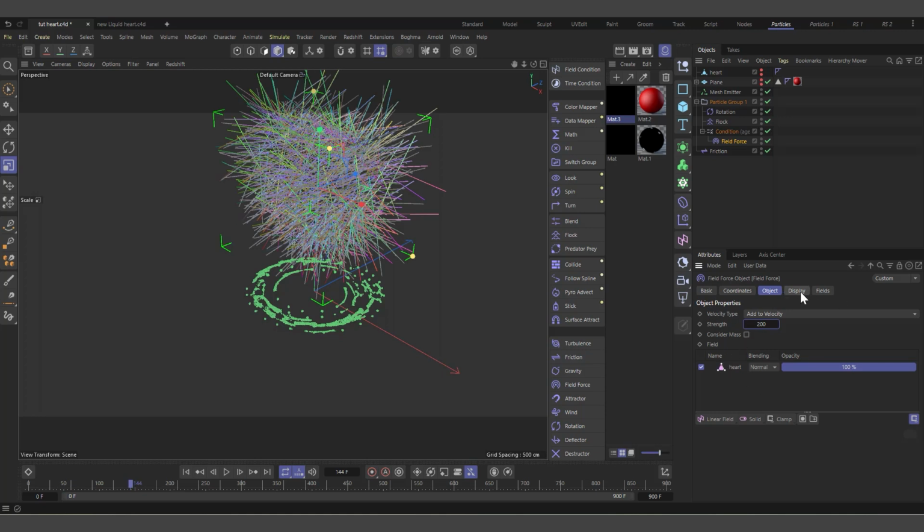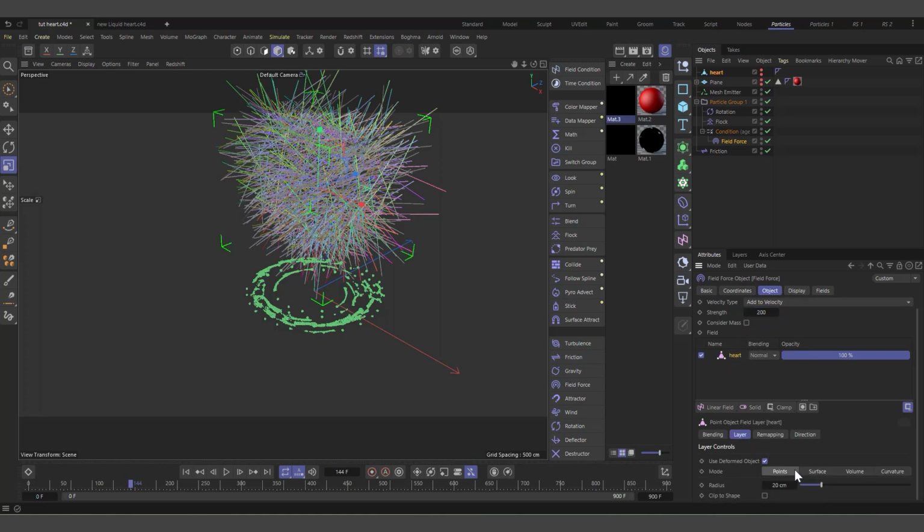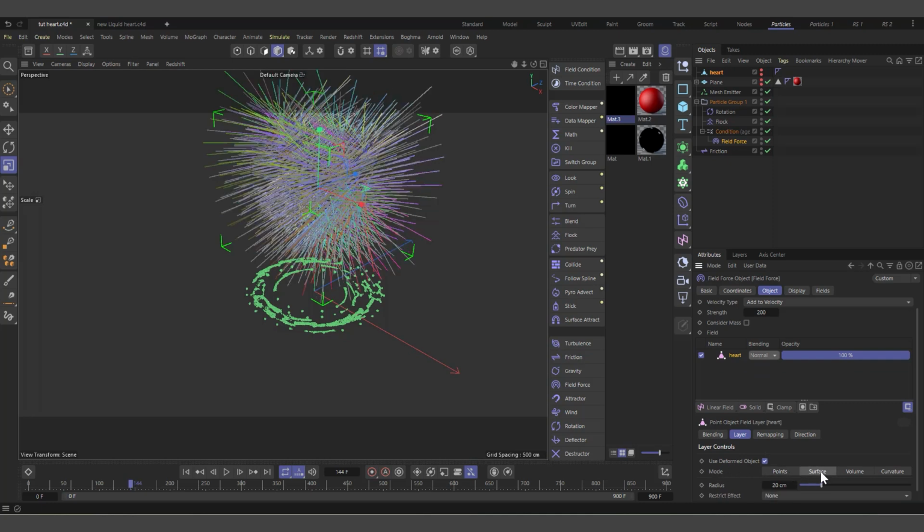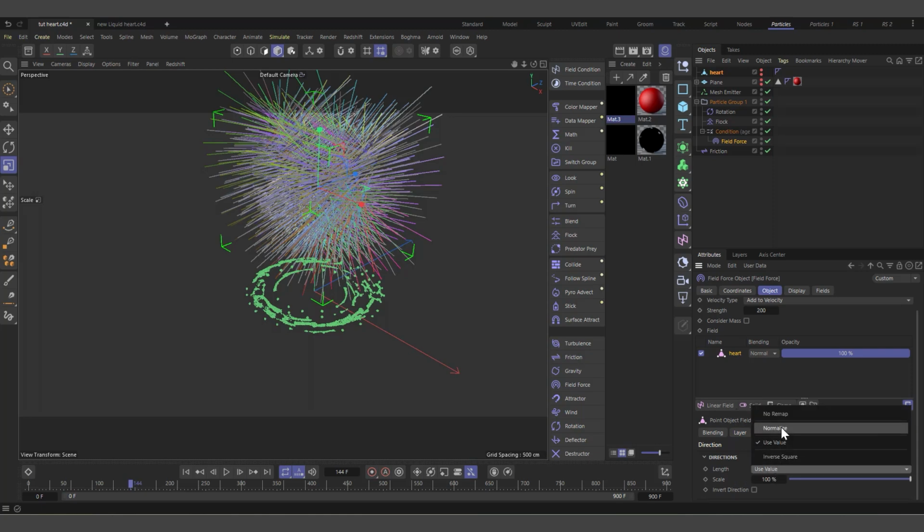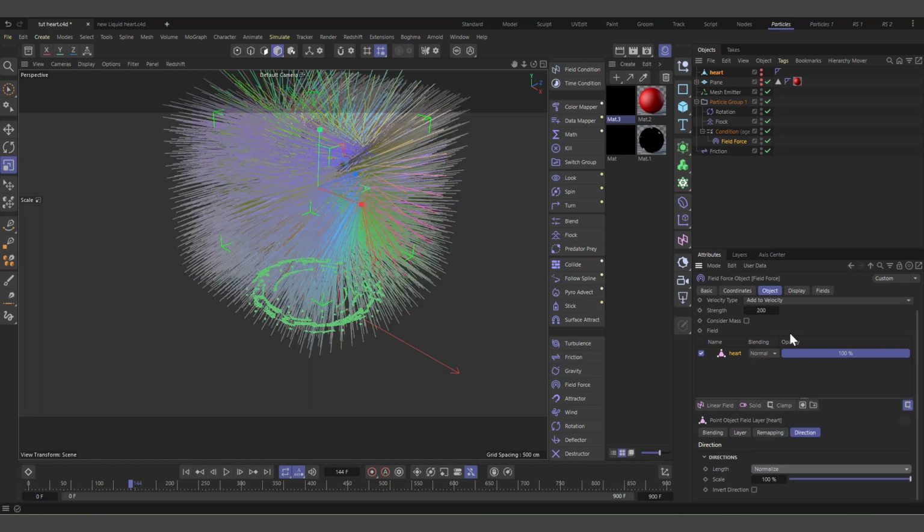Now it looks very rough, so first of all, let's select the hat, come down to the layers, and make sure the mode is set to surface. Then go to direction and change the length from use value to normalized, right? And this is what we want.